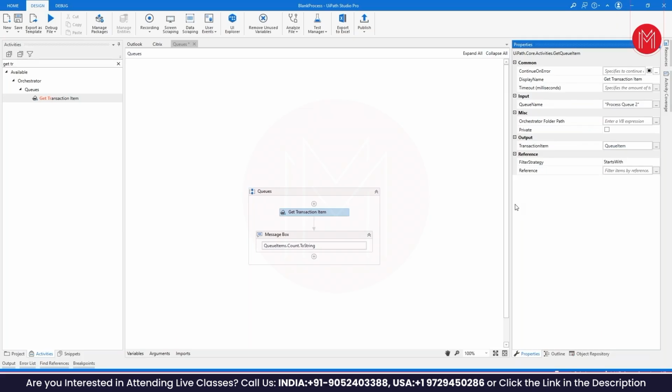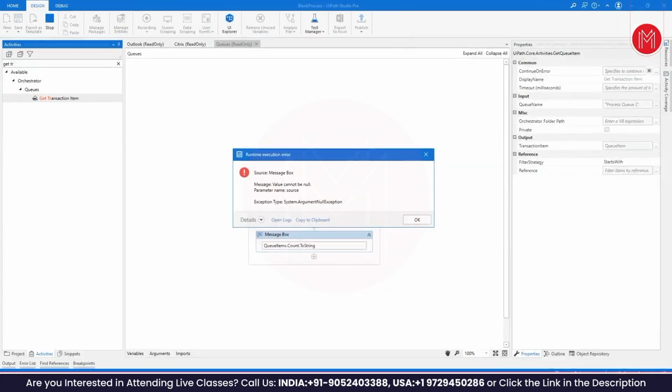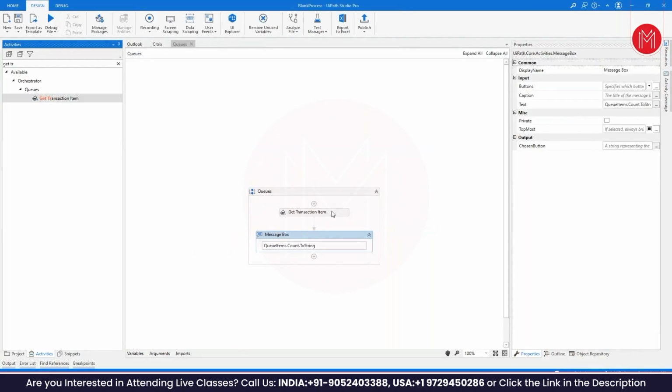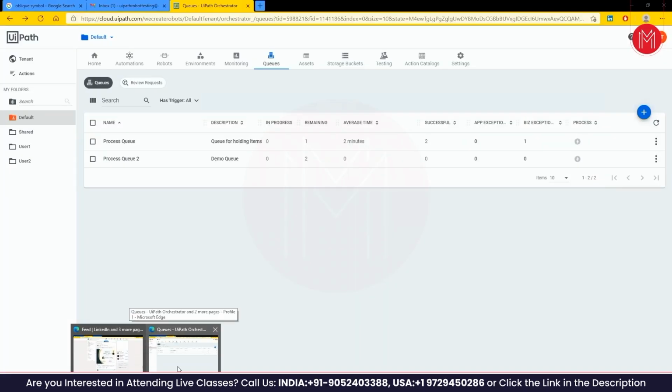Any item which is in the new state, you will be getting it here. Okay, I'm getting only one item, whichever is at the top of the queue. Let me click on run file. Okay, I missed the message box here. I don't want the message box. Anyway, got an error, but I think the queue item must have been got here because it showed an error only after that.